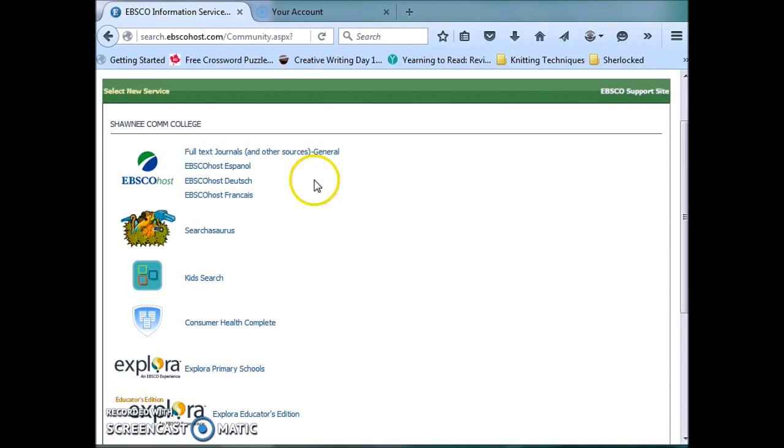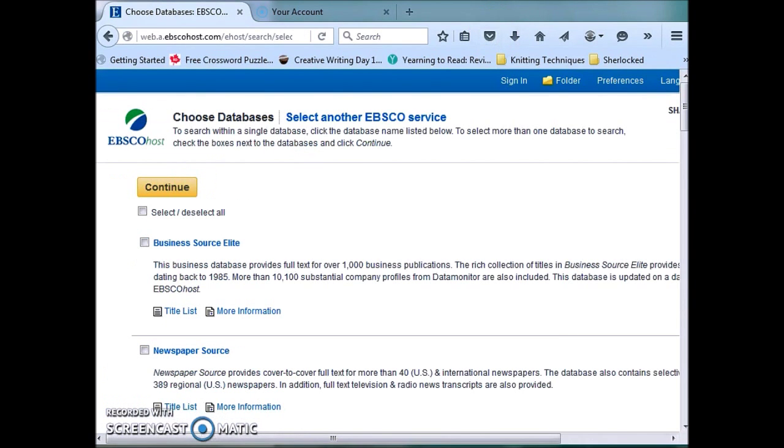In EBSCOhost, click Full-Text Journals and Other Sources to proceed. Each database contains different resources. Read the descriptions under each database name to know which ones are most likely to have material that is useful for your research. It's always good to read the descriptions because some are more obvious than others. For example, Business Source Elite is obviously good for business classes. Less obvious are ERIC and Professional Development Collection, which are great for education classes.